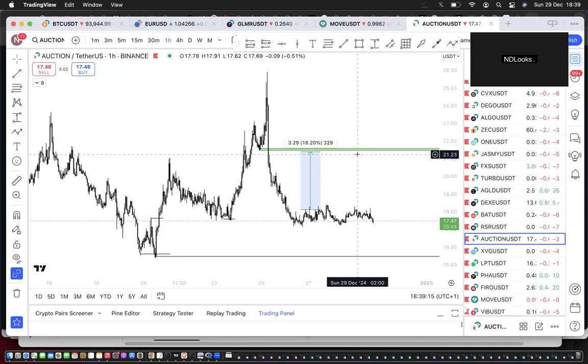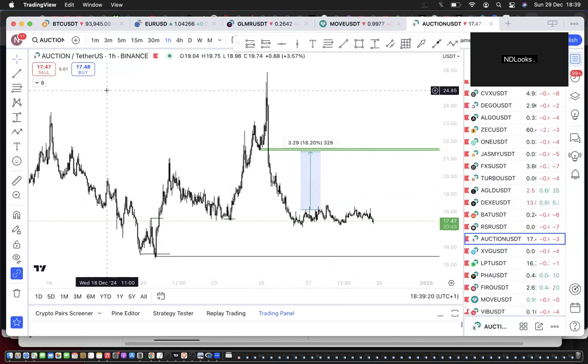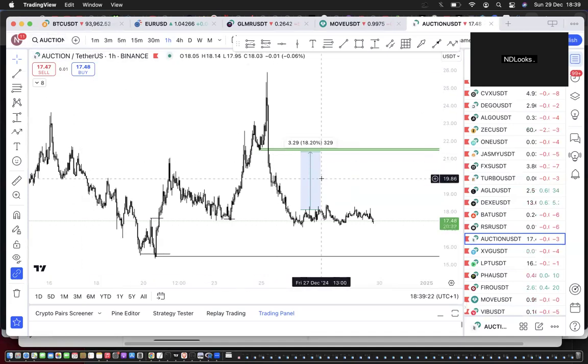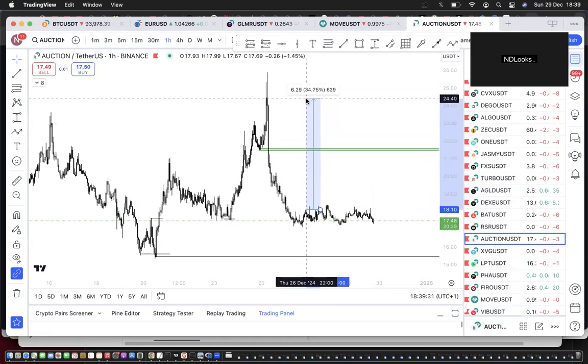So here's an example. A signal was given for Auction, and this is the coin Auction. We expected it to go straight to 18% in record time, with the capability of going all the way to 35 percent or even higher, 40%.